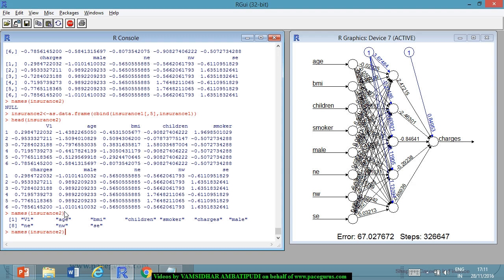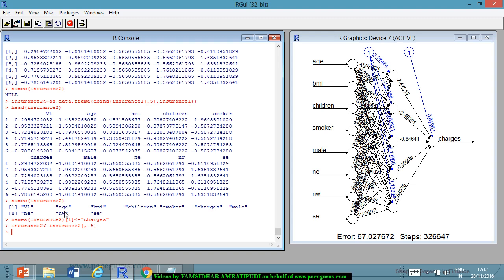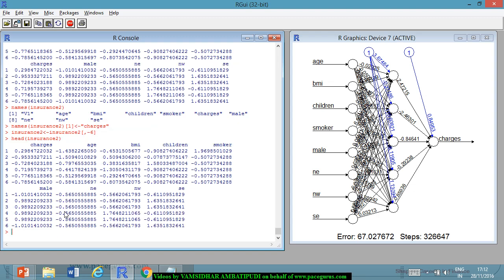So I'll set names of insurance 2 and the subset I'm taking as 1, the first one, I'll set it as charges, right? So this is what I'm setting. Now I'll say insurance 2 is nothing but insurance 2 and a subset all the rows without the sixth column. Now let me quickly look at the head of insurance Q to make sure that everything is fine.